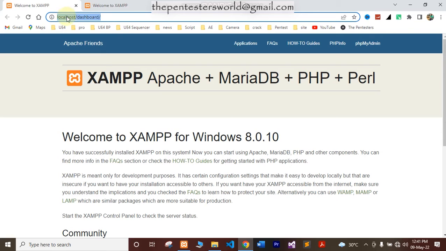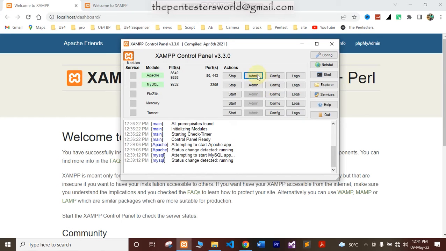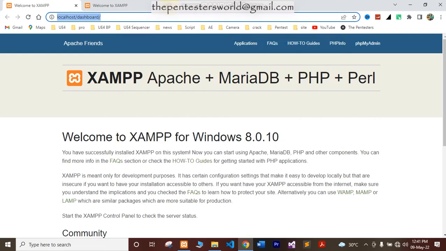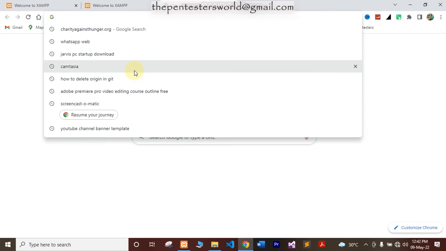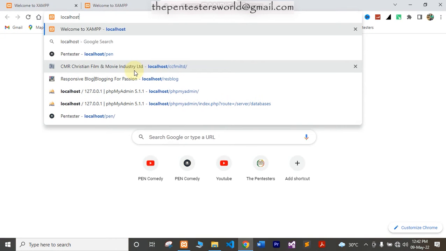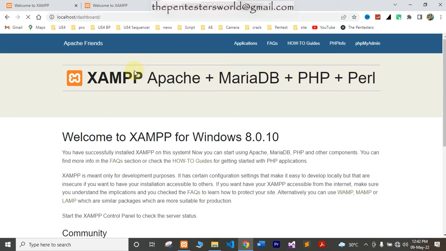The first tab has localhost/dashboard. We access this by clicking on admin on Apache. We could as well type it manually by simply typing localhost/ without putting any other thing. Just type localhost by default and you strike enter on your keyboard. It loads you to the dashboard of XAMPP. At this level, XAMPP is well configured.